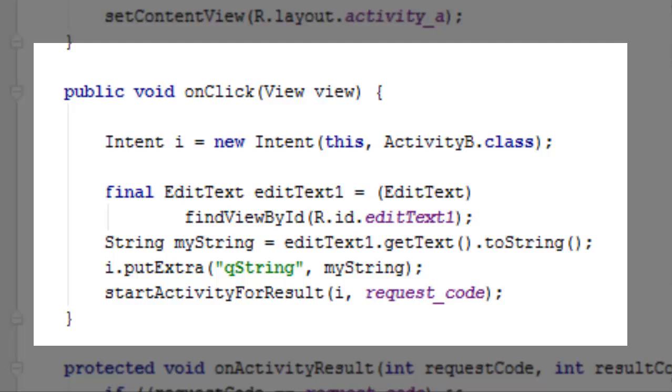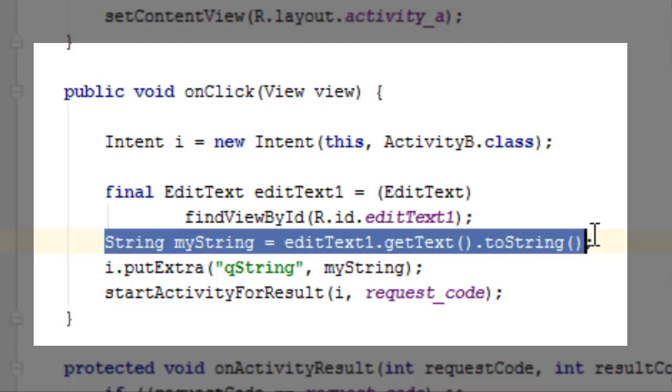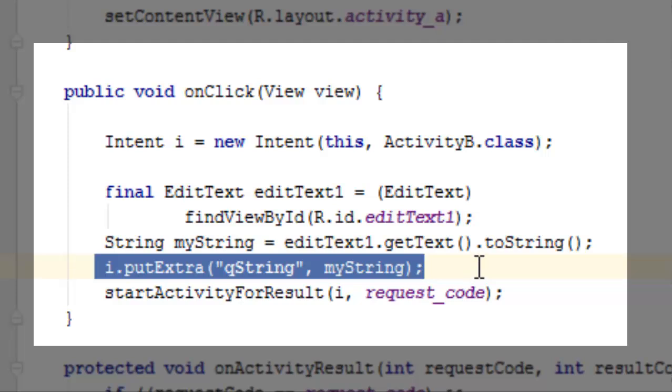When we initialize it, we call the ID of the edit text, and it's going to be a string. And if not a string, we convert it to string. That is what the next line of code is actually doing, which I'm highlighting at the moment. In this code we convert the value of the edit text to a string. And now look at putExtra. There is a method called putExtra. This method is going to put the value of the edit text into the string called qString, which is going to assign it.